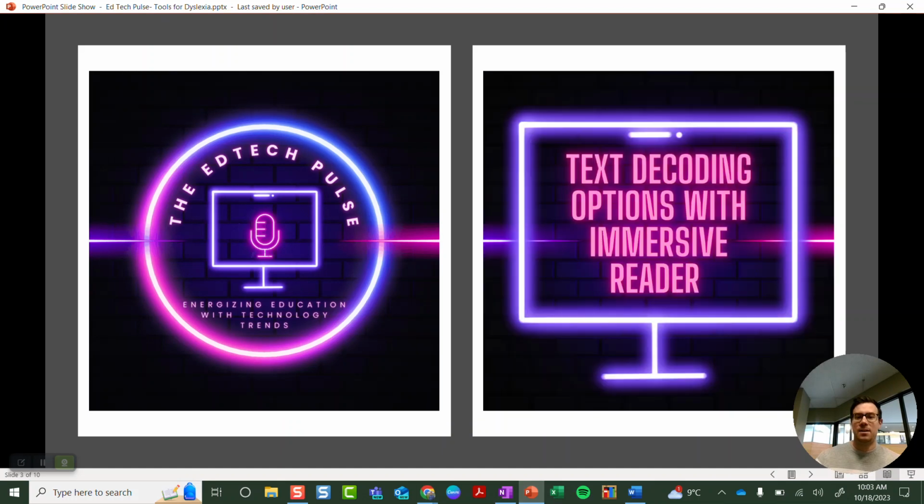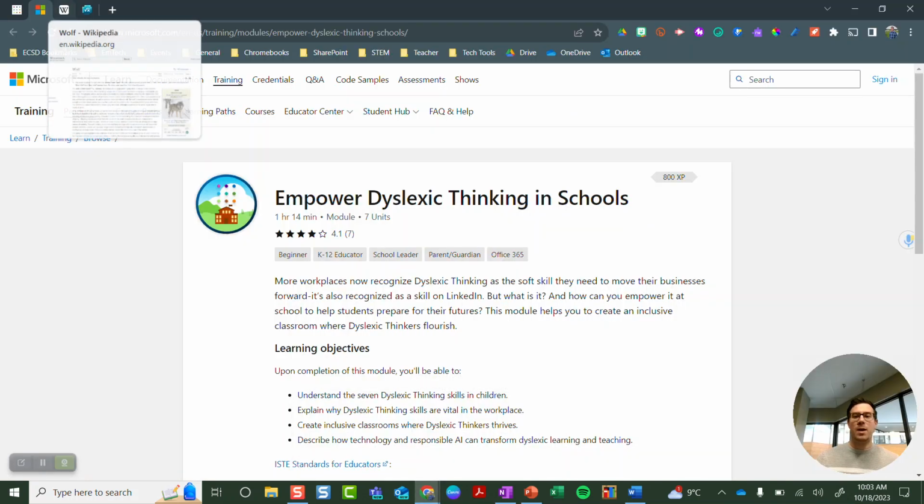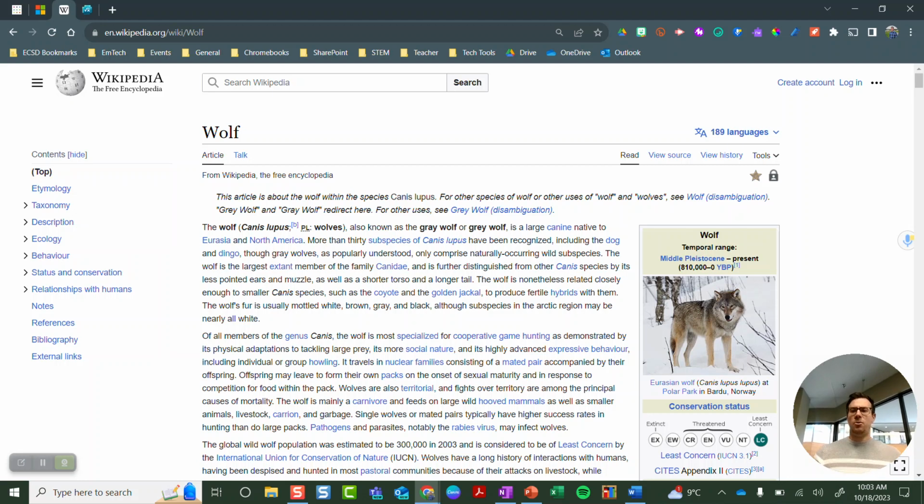All right. So first thing that we are going to look at today is text decoding options with Immersive Reader. Now we have looked at Immersive Reader before, but I just want to point out a few little things again with you today. What we're going to do here is go to a simple web page. Now you'll notice there's lots of text, there's lots going on. Students might find this difficult or overwhelming.